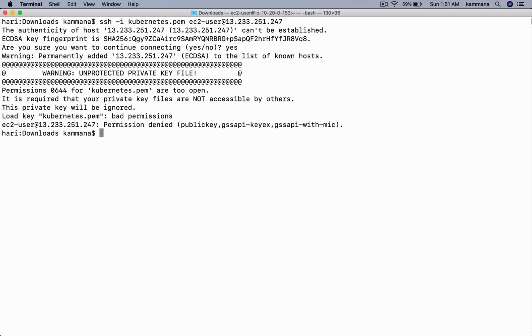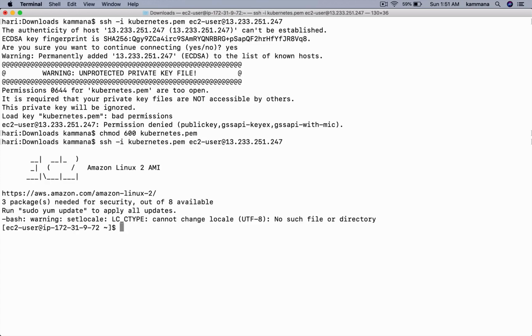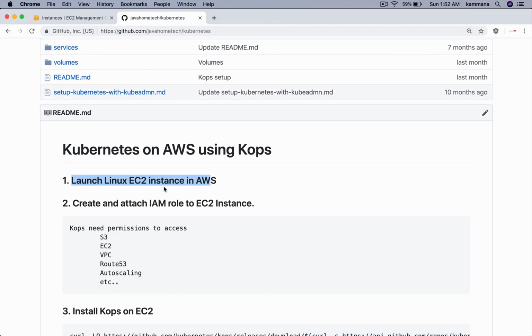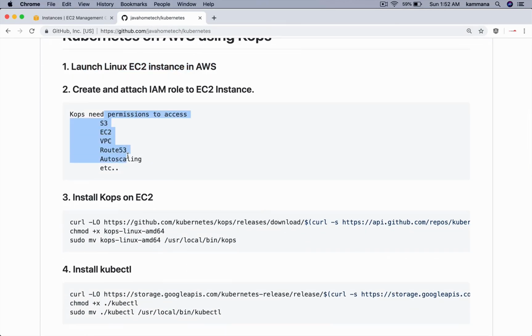Okay, unprotected file. Let's change permissions. Change mode 600, because PEM files are passwords, only that specific user must have permissions. Giving permissions to the group and others is not accepted. I'm using 600, which is 6 for current user, read write, and 0 for my group and others. That is no access. Let's reconnect now. We connected. So we have the IAM role attached.